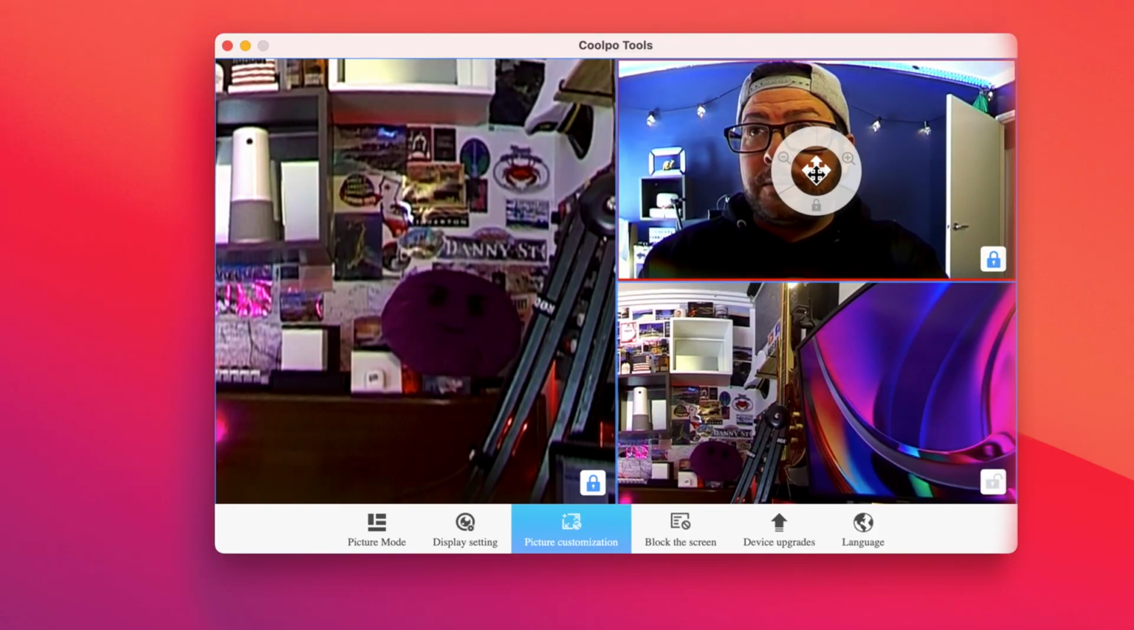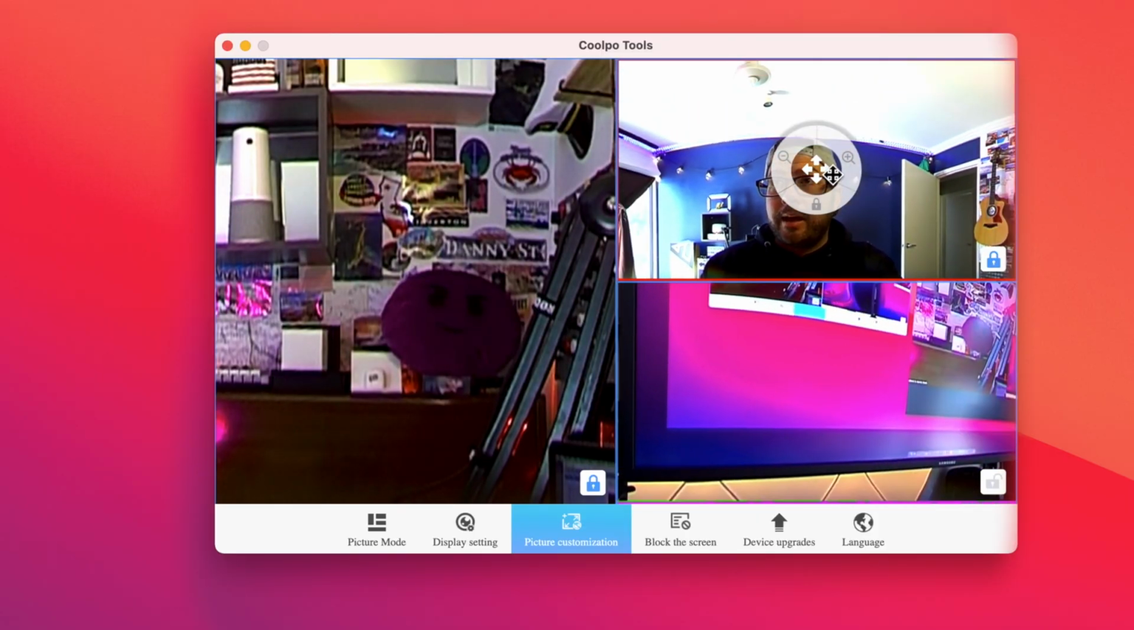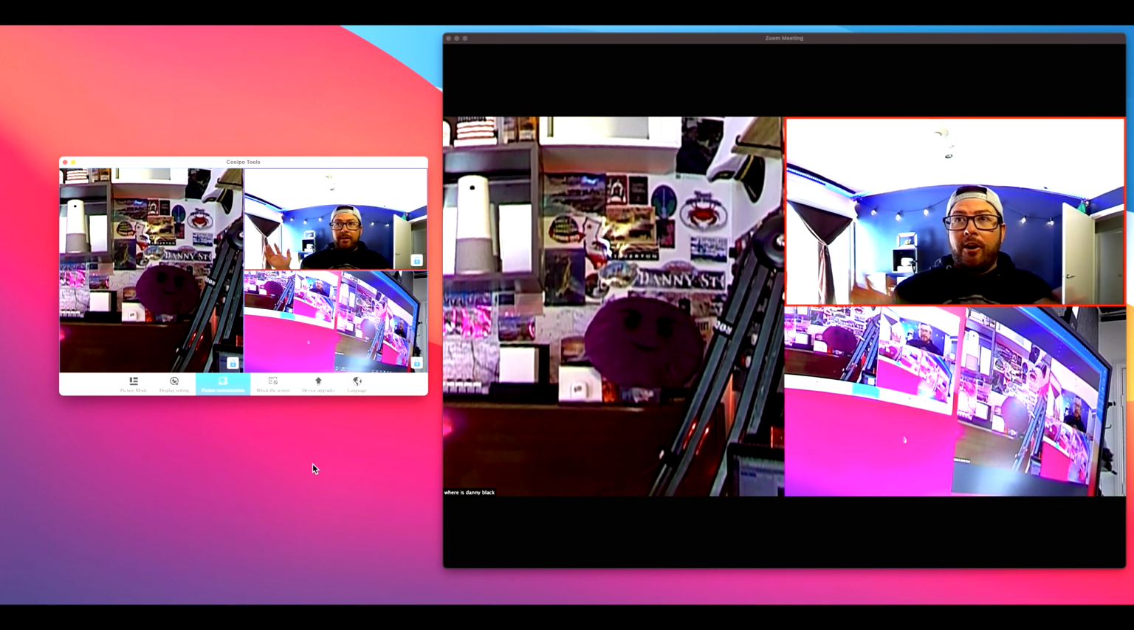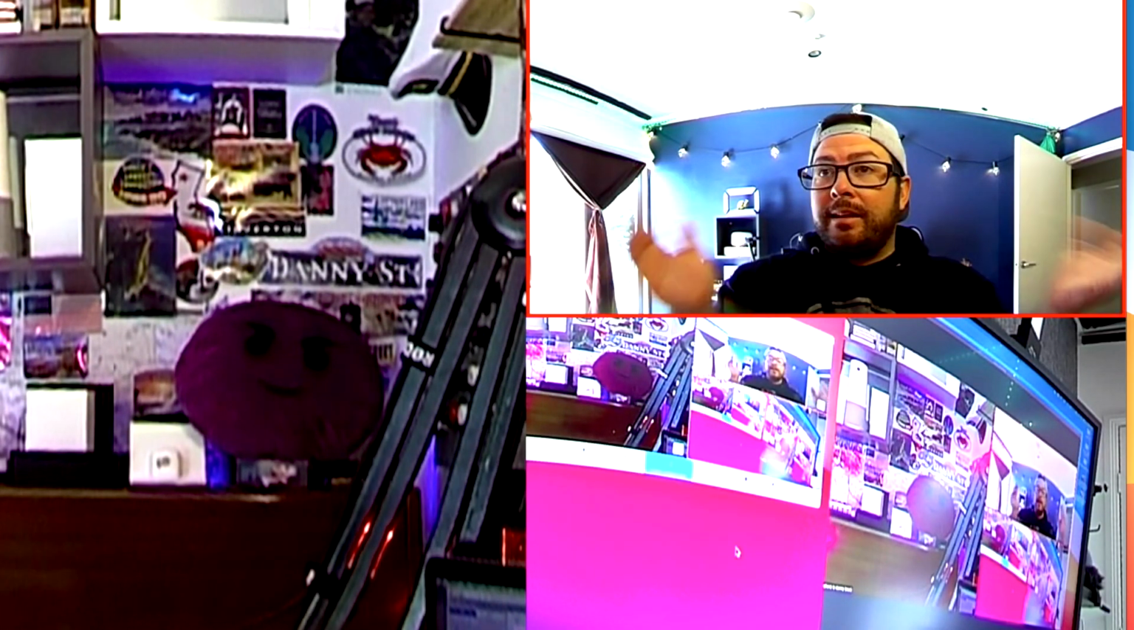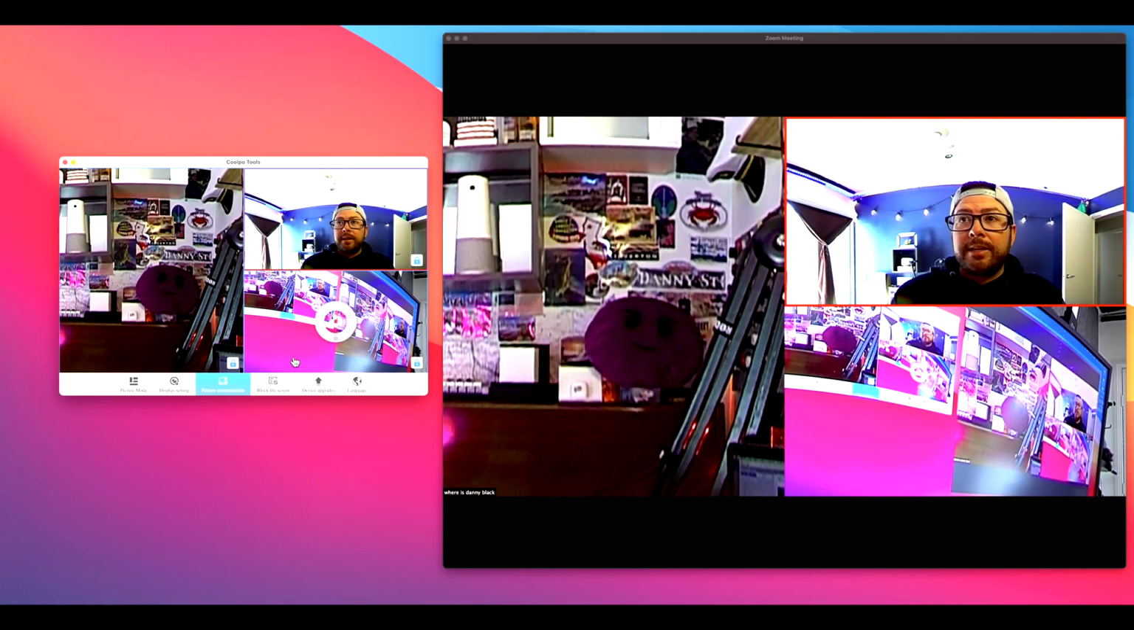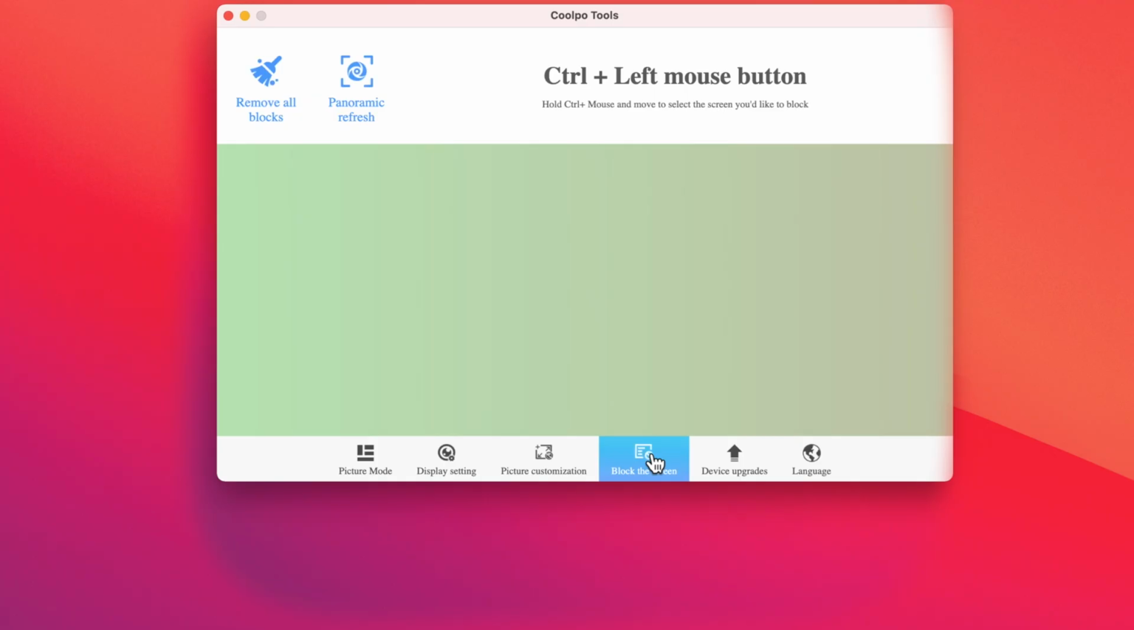So that's pretty good. We'll keep it locked. Maybe can we zoom out a little bit? Yeah. Now it's locked. So now you're not going to get all this movement. If you know that there's people sitting in a certain spot around your conference table, then that actually is pretty cool. So the next one here on this list is block the screen.